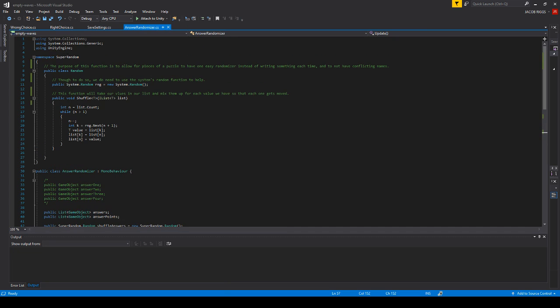Namespaces is a make one random function, which would be here in empty waves. So what I did here in empty waves is I set up a super random, so we can call this random, and the purpose of this function is to allow for pieces of a puzzle, but I was thinking it could also be used to spawn in things like enemies in different spots each time you load into a room. So it's kind of a generalized shuffle random function for me to call whenever I might need it.